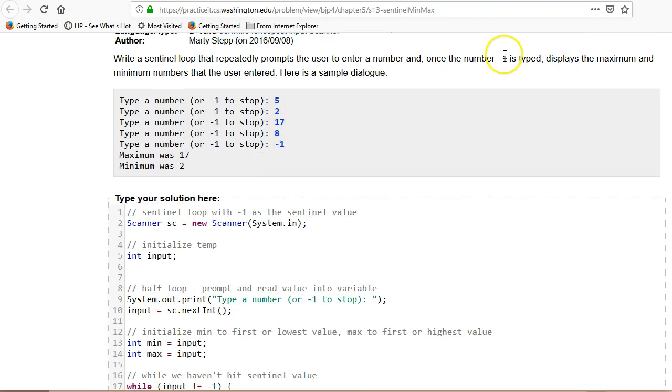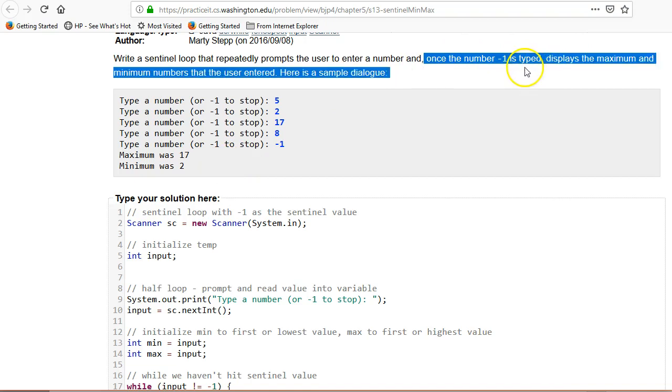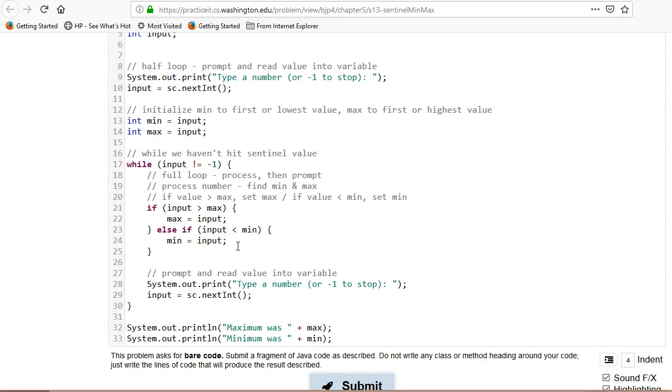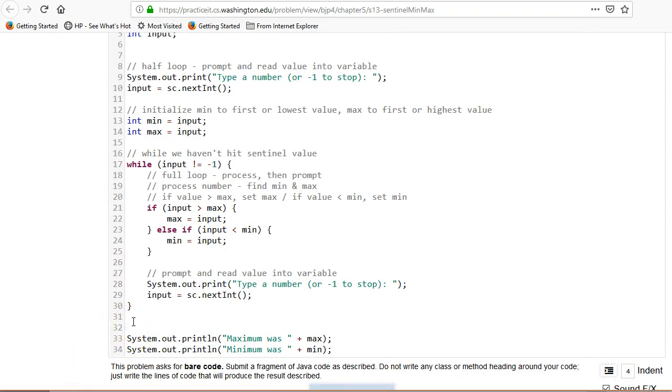Well, I guess they're just being very legalistic. It says once the number -1 is typed, it displays the minimum and maximum that the user entered. And since the user didn't enter anything, it shouldn't display those. So what we have to do is add in one more check. We have to check to make sure that the value isn't -1.